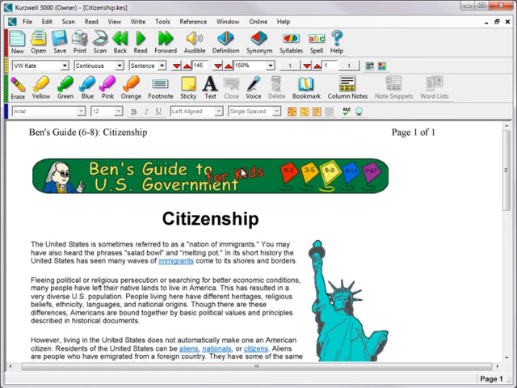To prepare this activity for students, use the orange highlighter color to highlight key vocabulary words within the article. Then save the file with another name, such as citizenship-highlights.